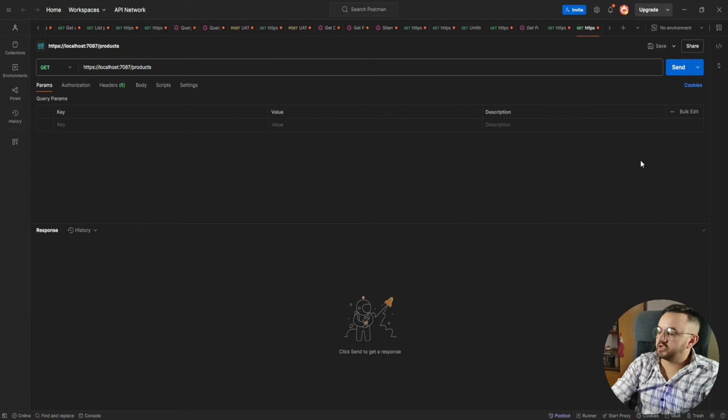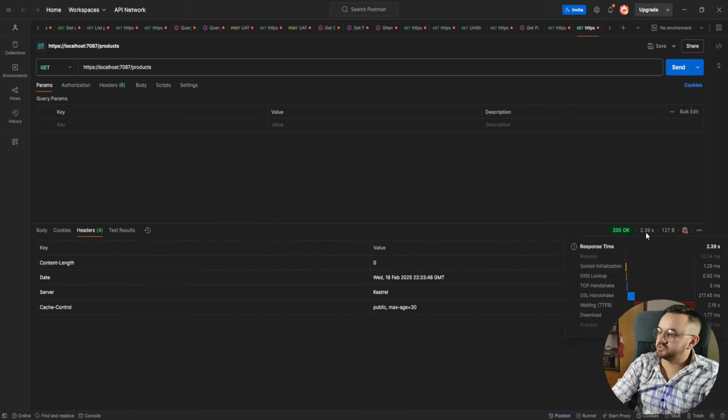Let's see. Okay, we are in Postman. Let's try to send a request for the first time. It's more than 2 seconds response time, as we have by default. And you can see here we have a cache control header, which is public with max age of 30 seconds. If I try to execute this once again, I will get 10 milliseconds and I will get another header, which is age.